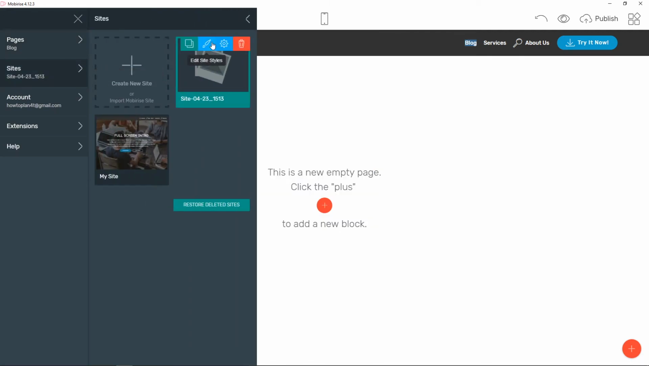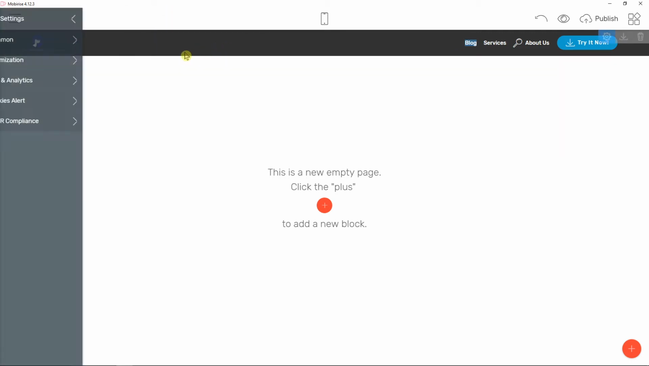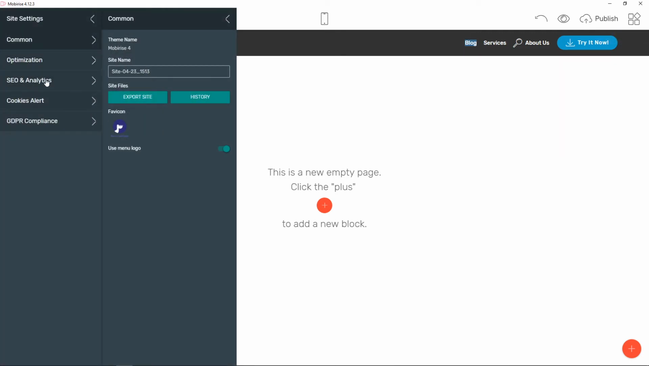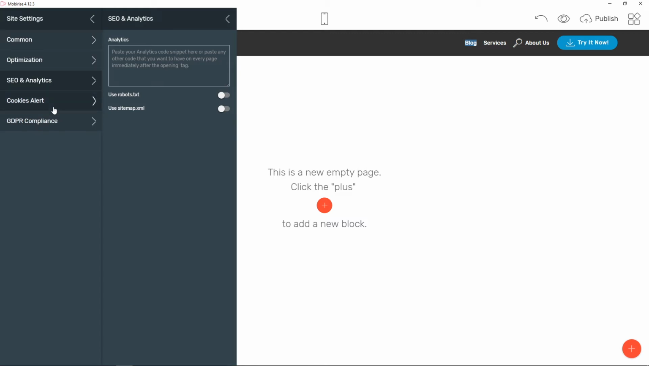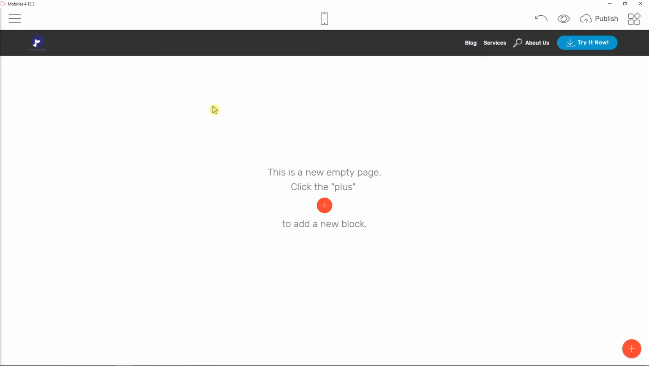In sites, when you click on settings, you can change the favicon. Then you get optimization, SEO, analytics, cookies alert, etc. You want to turn on cookie alerts.